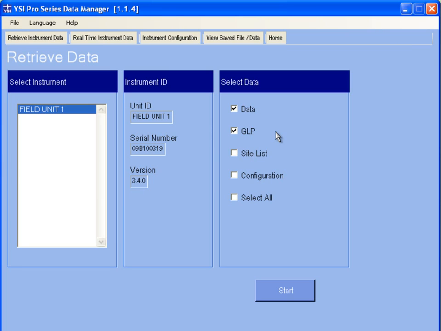When the GLP file is uploaded to your PC, it is stored in a folder on the hard drive. The folder name will be the same as the unit ID. Every time you upload this file from an instrument with the same unit ID, the file on your PC will be overwritten. Therefore, it is recommended to occasionally export the GLP file to another program, like Microsoft Excel, in order to retain all calibration records. Please review the Viewing Saved Data demo video for more information on exporting the GLP.